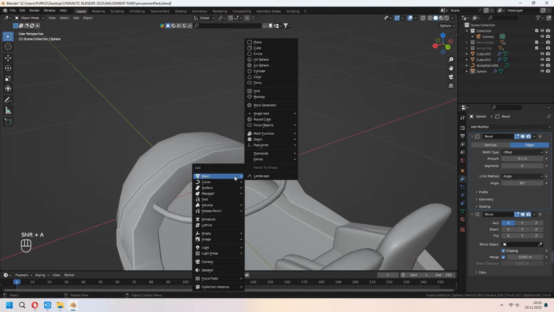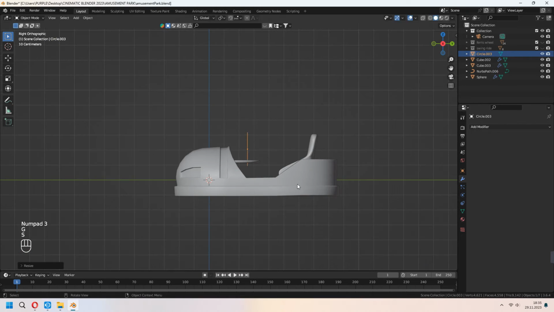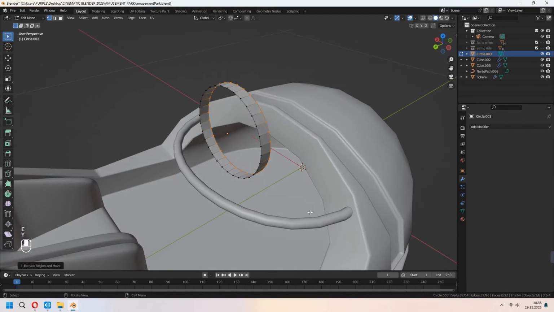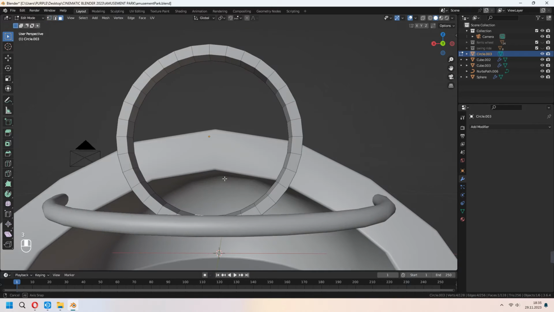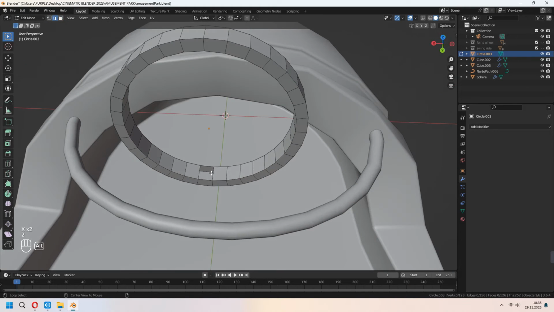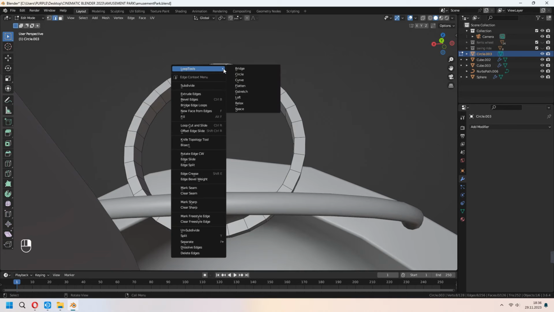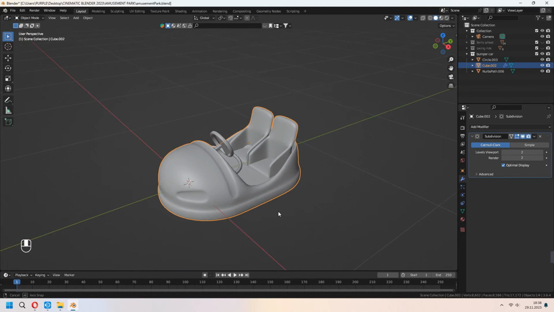For the main wheel, you can add a circle and give it a shape however you want. E to extrude on the Y-axis. Select all with A, E to extrude, right click and Alt to scale. You can choose some faces, inner parts, and delete them. After that, choose your edge lines and right click, Loop Tools, Bridge. I gave a shape to my bumper car like that.